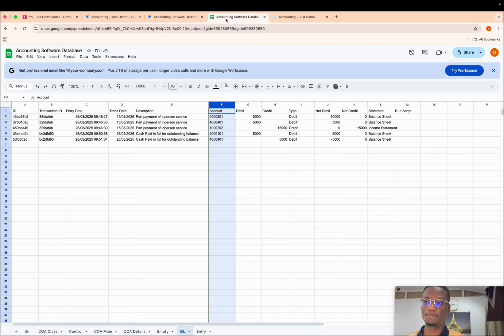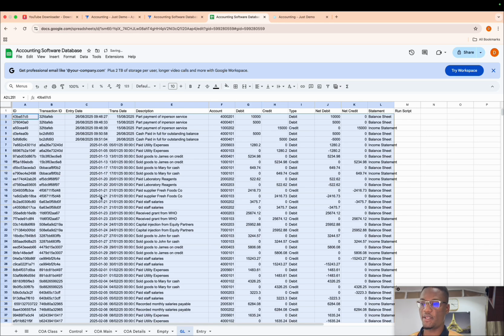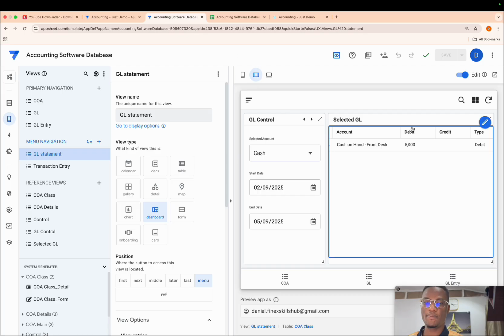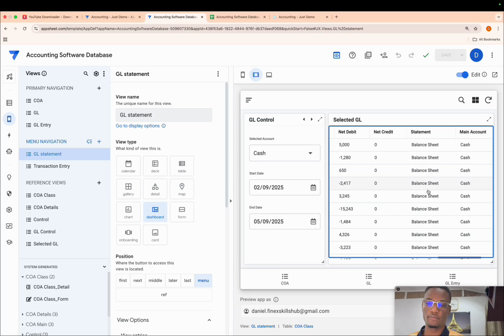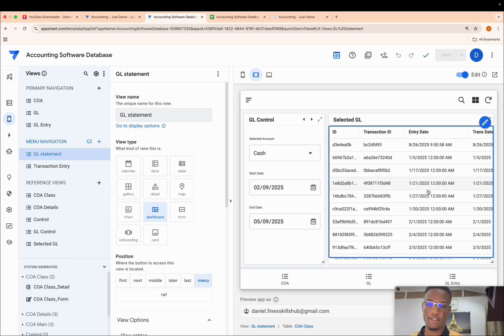Okay, so I'll come here. I'm just going to override what entries I have over here with my GL. So I'm going to do this Control Shift V, paste this over here. All right, let's come back to our app and let's refresh our app. Good. So now we have something like this.